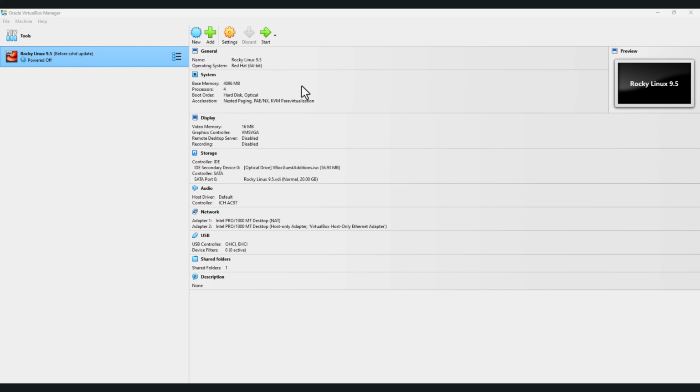In today's video, we will explore how to run multiple virtual machines on VirtualBox using Rocky Linux. Whether you are setting up a lab for practice, testing or development, this guide will show you how to configure VirtualBox for optimal performance and manage multiple virtual machines.